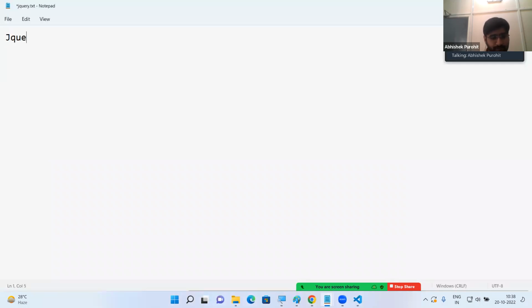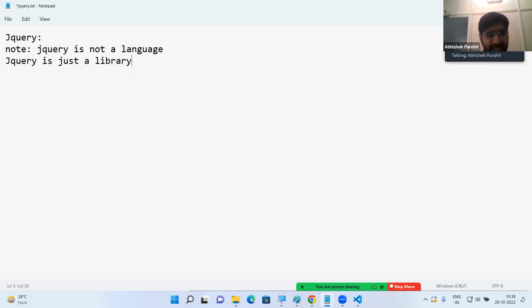Okay, so first of all, we need to understand that this jQuery is not a new language. A very important point: jQuery is not a language. So what actually is jQuery? jQuery is just a library. So what will be the plus point of using any library?